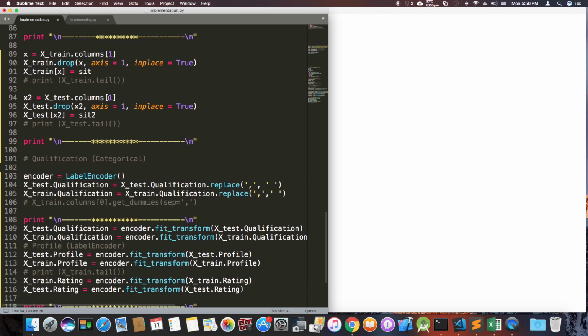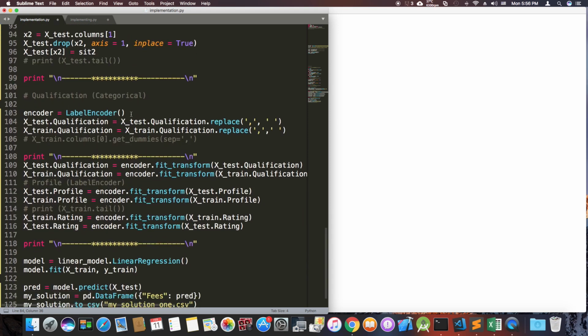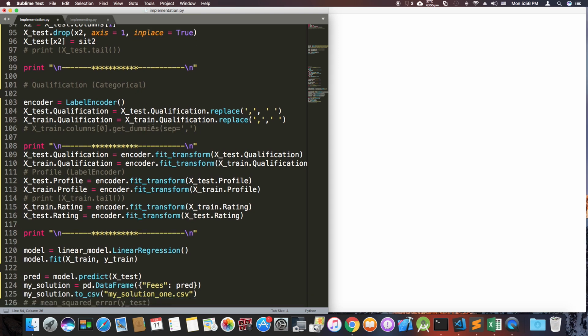So next comes the qualification part. Qualification is really important for our data to be encoded, because the qualification data looks like some kind of BBA, BMS, or something like that. But we don't get to have text data in our models. So we cannot predict on text data just yet, because we are going through the basics. It's really hard to do prediction on text data, and that's another topic we'll be talking about.